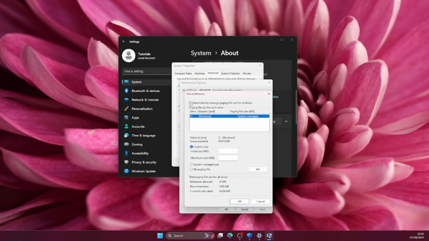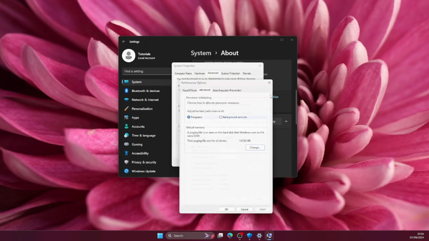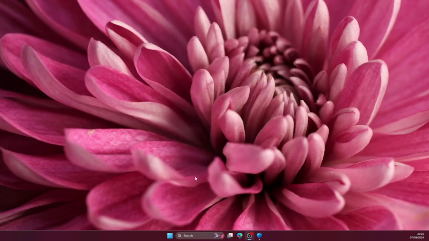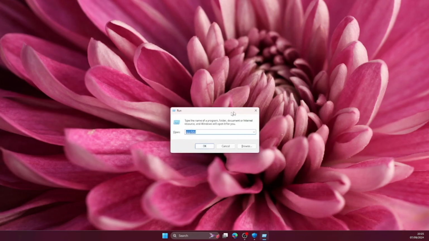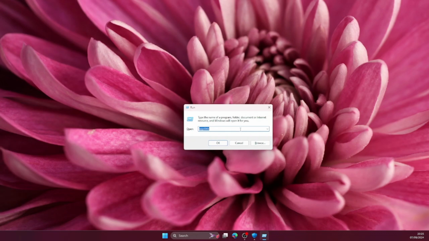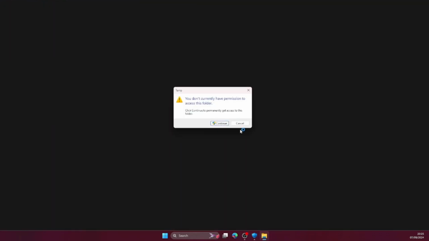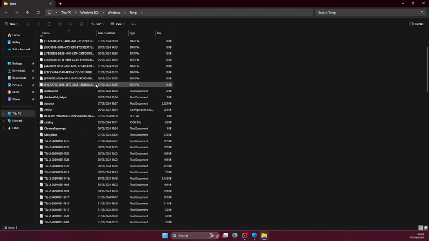And last but not least, for optimizing your disk or reducing disk usage, let's close all of this, and we click Windows and R to open the Run dialog here, and we can search temp. Click OK. If this pops up, if you're not on the admin user, you can click Continue, type in your PIN, password, whatever security you set, and you can see temp files.